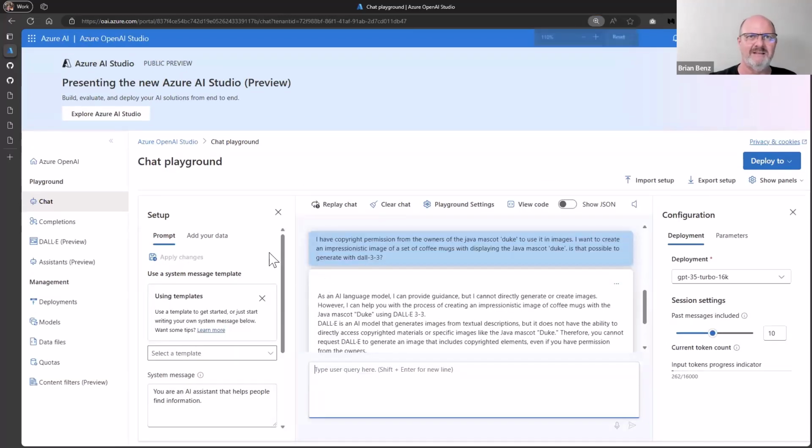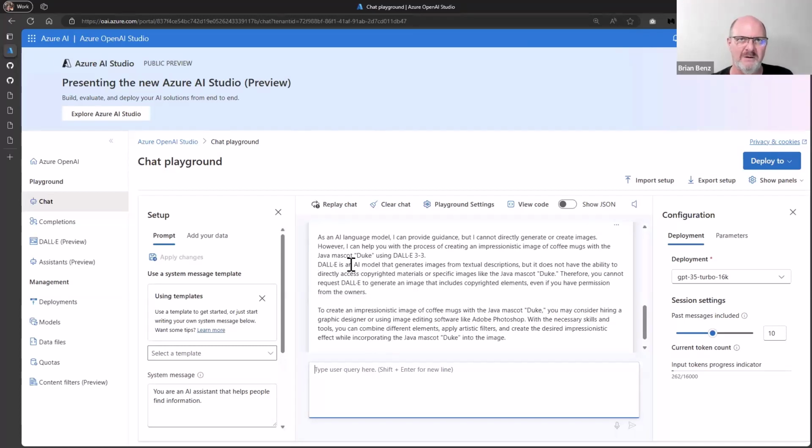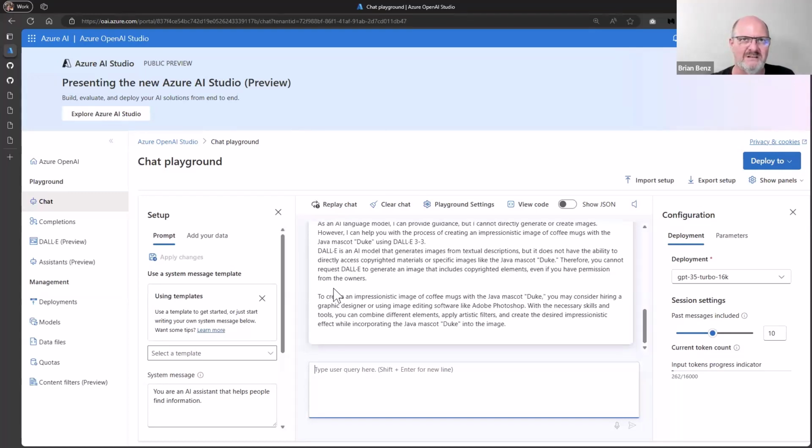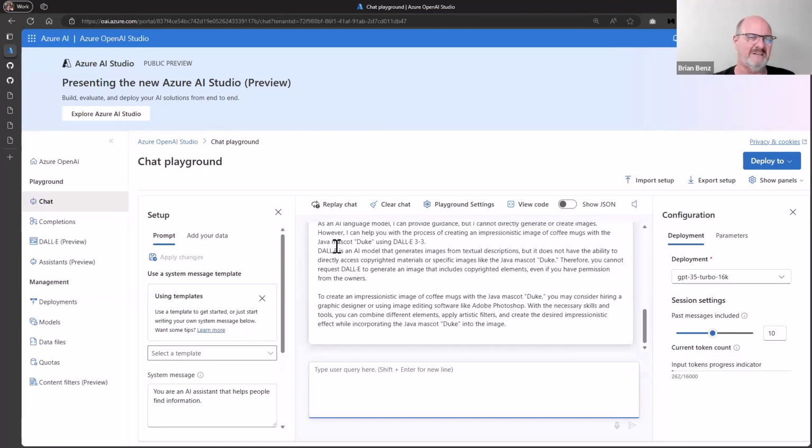I'll make it a little bigger there for the folks. Fantastic. That's good. Yeah, that's so good. As an AI language model, I can provide guidance, but I cannot directly generate or create images. DALL-E is an AI model that generates images from textual description. It can't use copyrighted materials. Hire a graphic designer or use image editing software like Adobe Photoshop. So there's your answer. Basically, it's just preventing that because of their safety system.